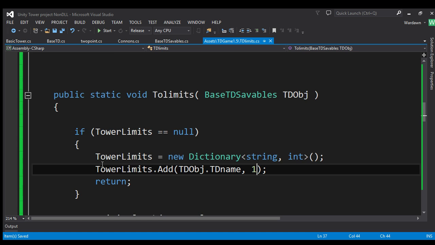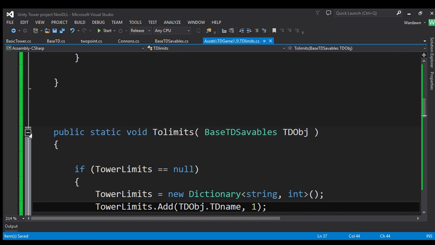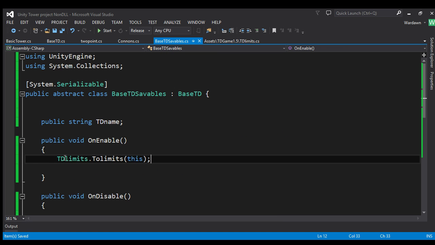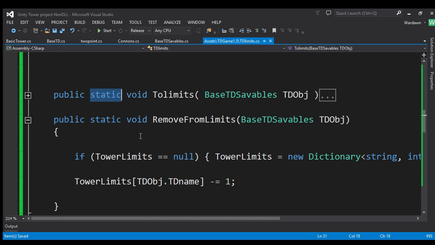Now I'll make sure that I save that. Okay. So that function's explained. I made this a public static. Okay. So when you go to call it, you'll be calling it like you would in the savable class. TD limits dot blip. And that's it. Okay. Makes it very flexible like that. Okay. Now we have remove from TD.